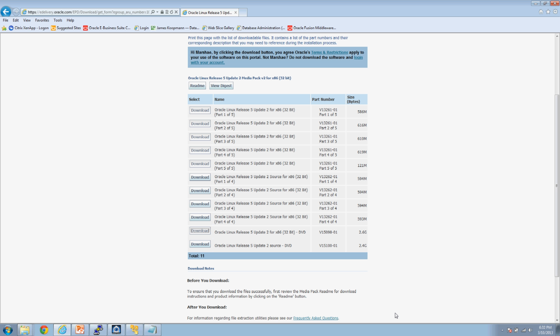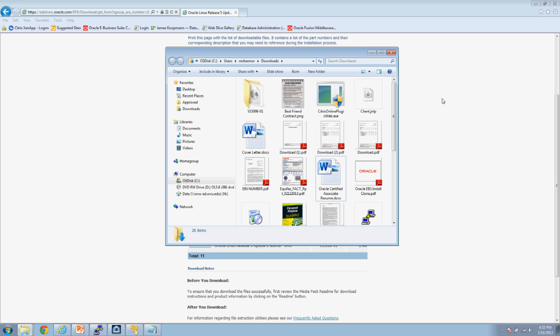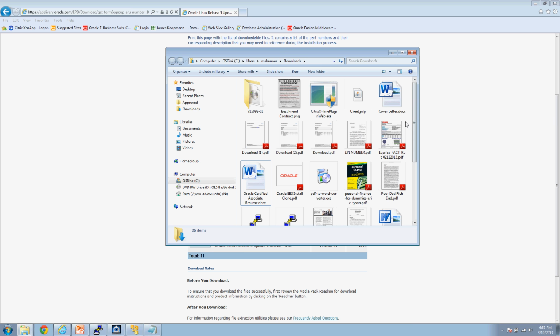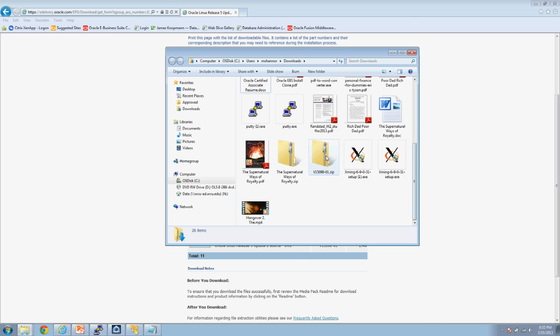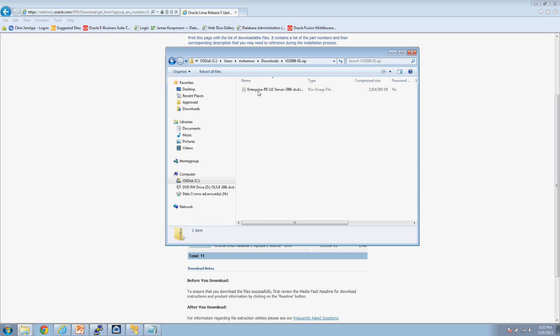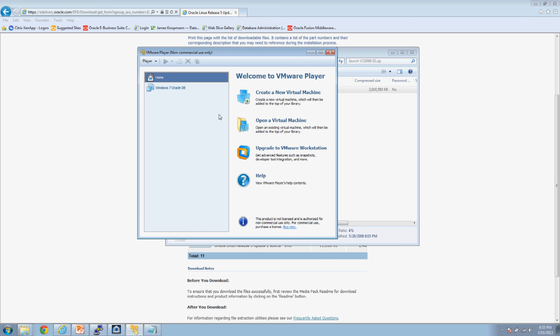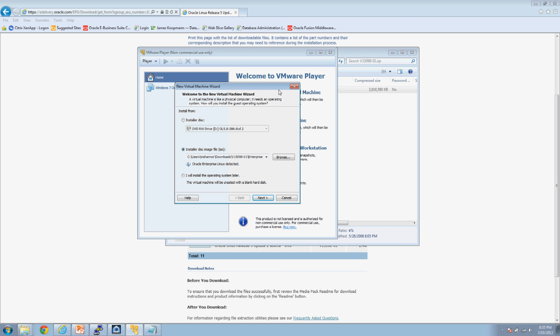When you're done, you can just go ahead and follow along. When it's completed, you should have a folder. And in your folder, it should look just like this. You can just click on it, and there it is. So, what we're going to do now is open VMware Player. It's already open on my screen. Okay, we're going to create a new virtual machine.